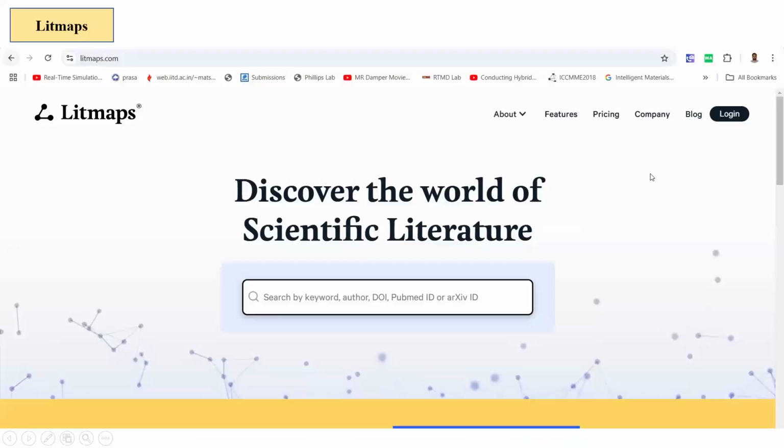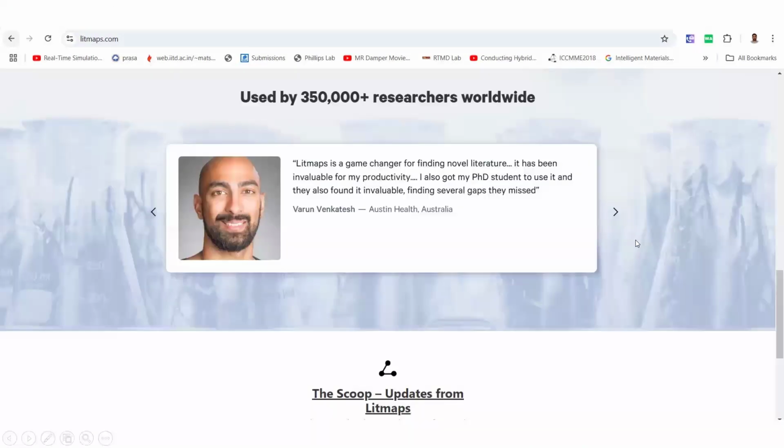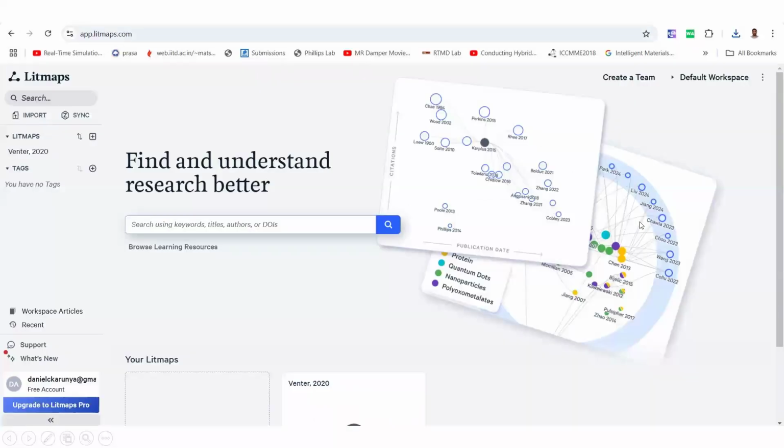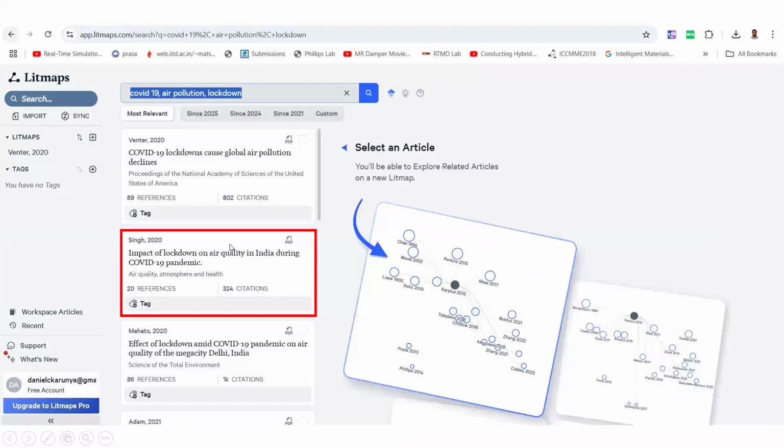Okay, the next tool is LitMaps. These three: LitMaps, Connected Papers and Research Rabbit. So LitMaps is also an excellent tool. It has a huge number of collections and nearly 350,000 researchers are using it, and it has a good UI and UX design. You just put your keywords here and search, and you will find a lot of articles. Click the articles. At the top you can find custom options since 2024-25. You can use it effectively.